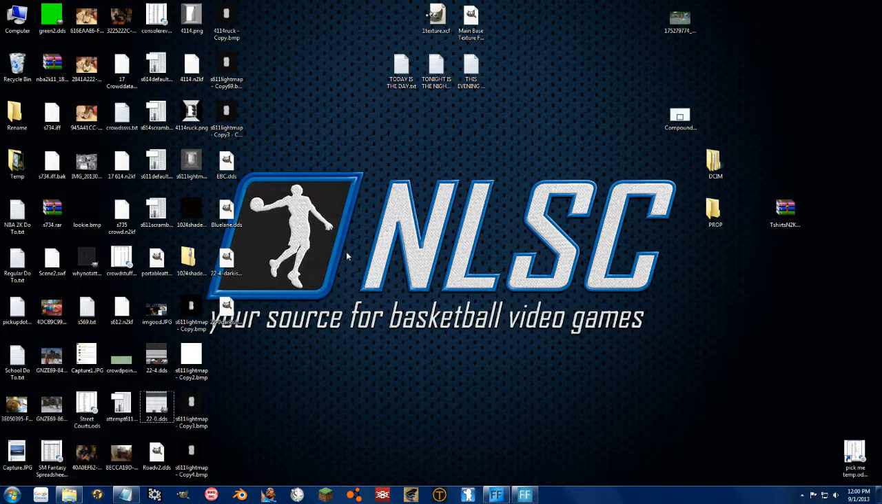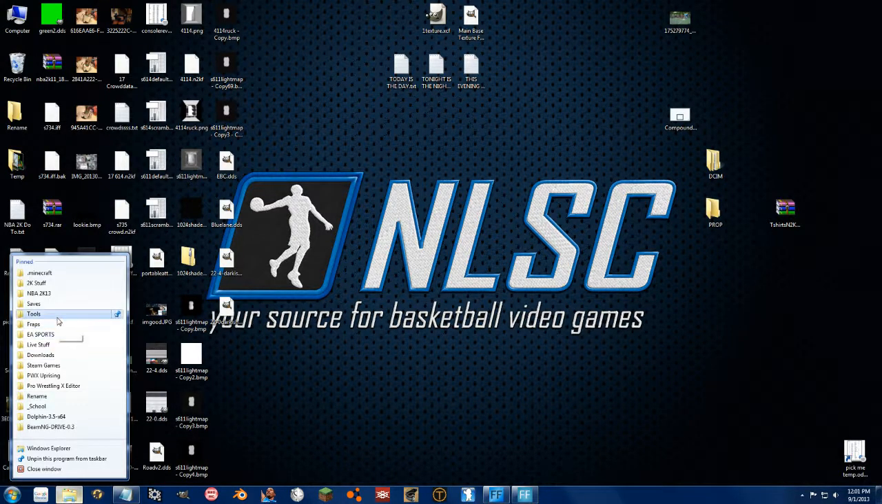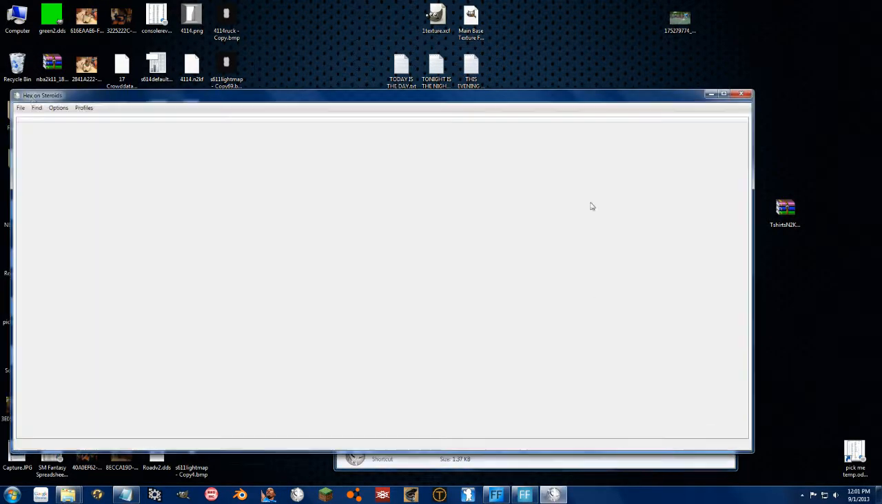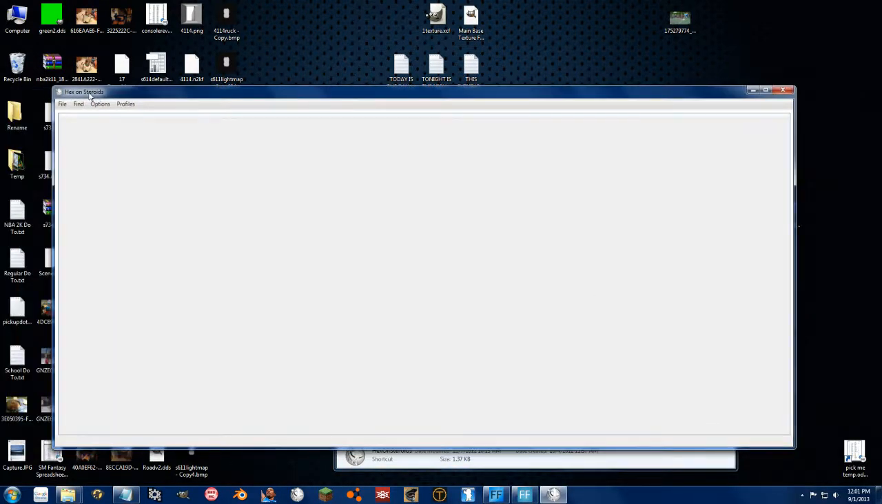So editing crowd positions in NBA 2K13 is not the easiest thing to do, but it's something that we can do with the amazing tool that Leftos made, Hex on Steroids. So let's go ahead and load this up. The problem is that right now there's no way to automatically detect where the crowds are, where they're located, how many there are, and their positions, and all that fun stuff.